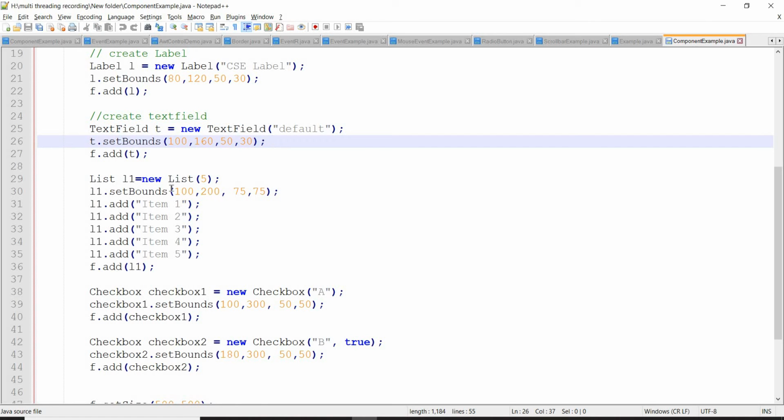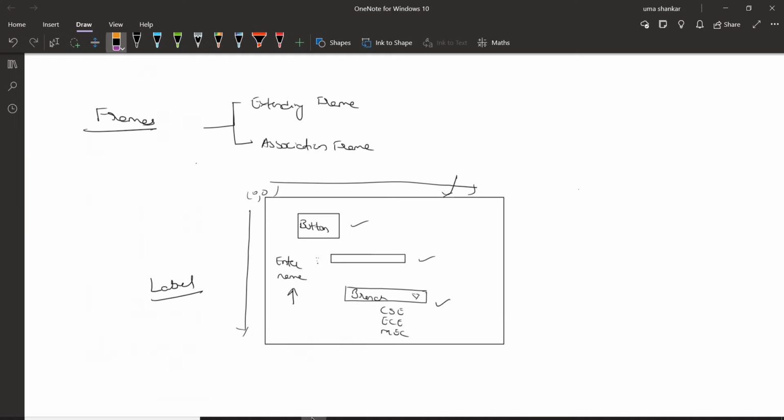New text field. See, the list. If it is a button, label, or text field, it will be a single component. When it comes to a list, how will the list look? If we need to select the branch, there will be a heading "branch", and inside this list there will be a list of items: CSE, ECE, mechanical, and so on. We need to treat them as items, and we need to add them to the list. Let's see how.